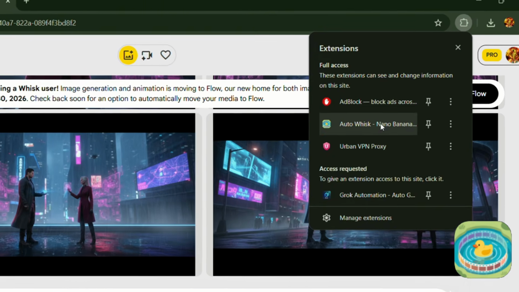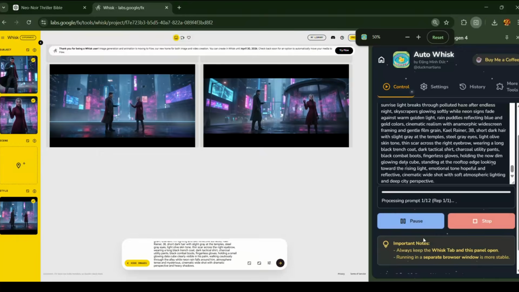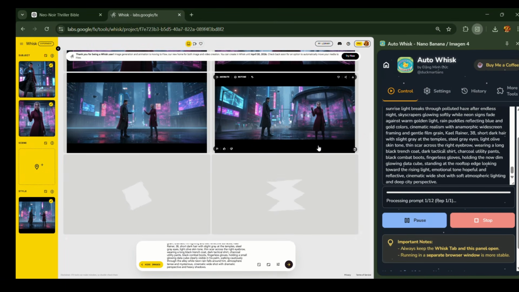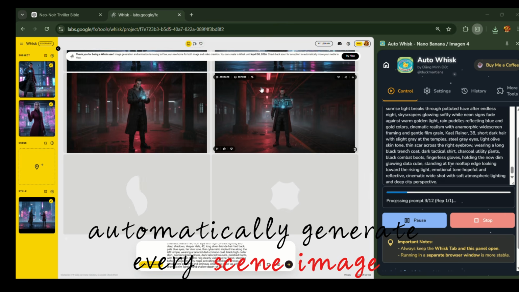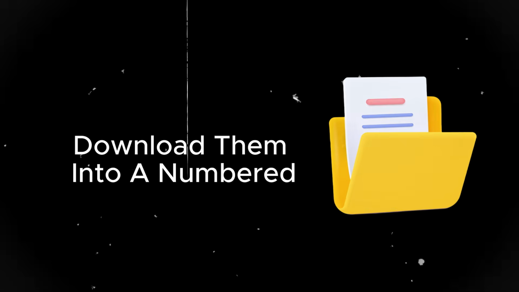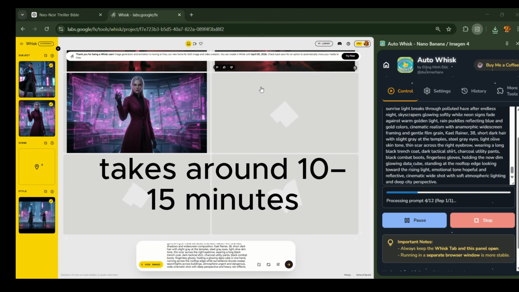Now open AutoISK, paste all your scene prompts and click Start. Choose Run on this project so it uses your characters and style. AutoISK will now automatically generate every scene image and download them into a numbered folder. This process takes around 10 to 15 minutes.